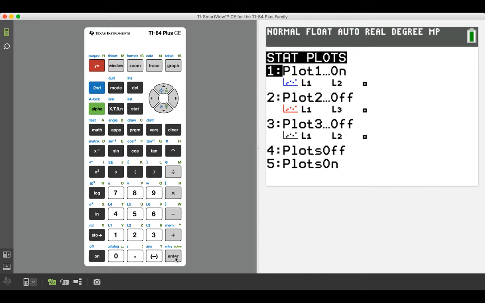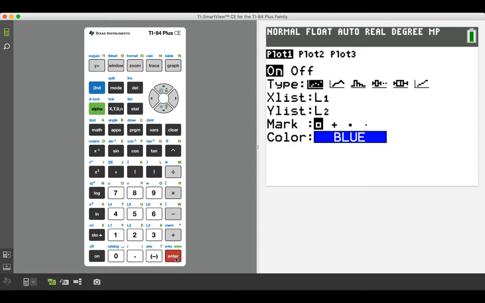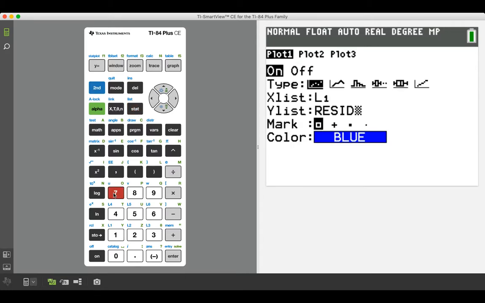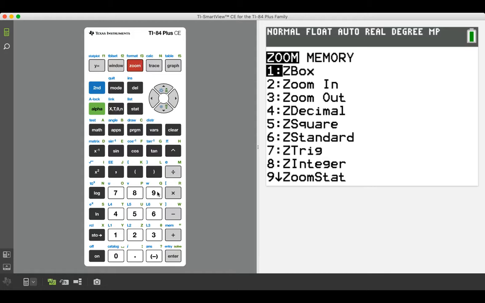So go to second y equals and go back to stat plot. This time we are going to do the residual plot. The X list is still going to be L1, but your Y list is going to be the residuals, and you don't have a list 3. To get residuals, you go to second, press the word stat, which brings up the list menu, go to number 7, residuals, and then zoom 9, and hopefully it'll do it.